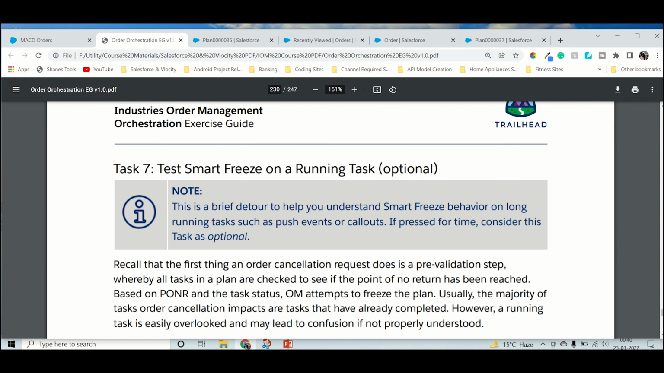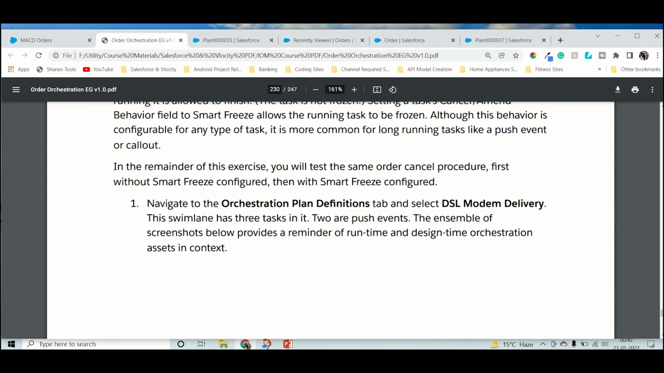Now in the next test, smart freeze on a running task, that is optional, but we will see that one. We can perform this one. Okay, now we have to go to the decomposition plan region.